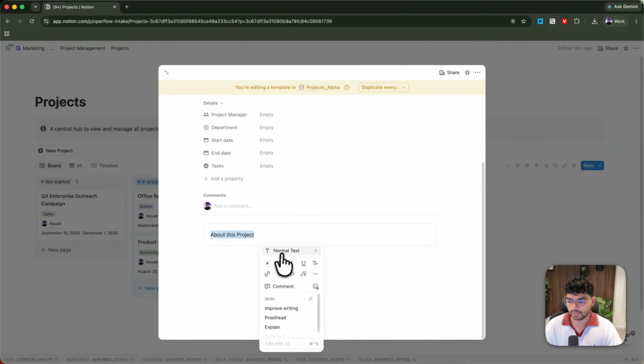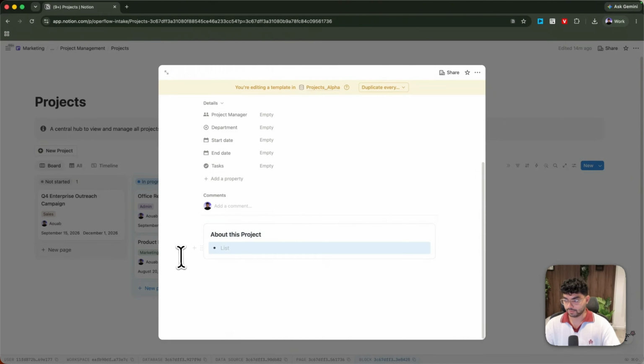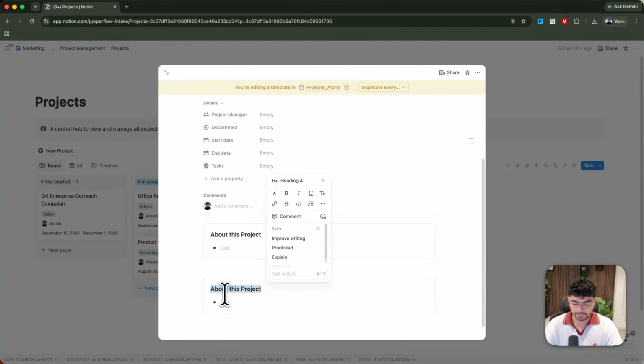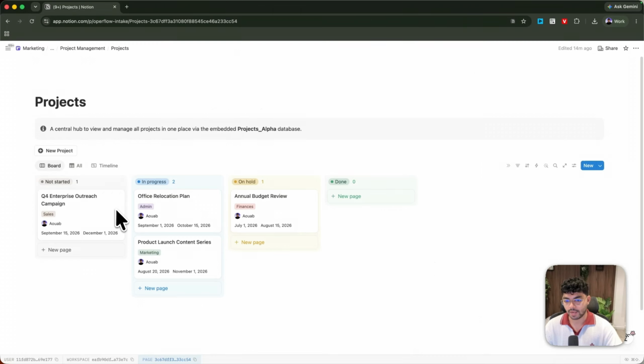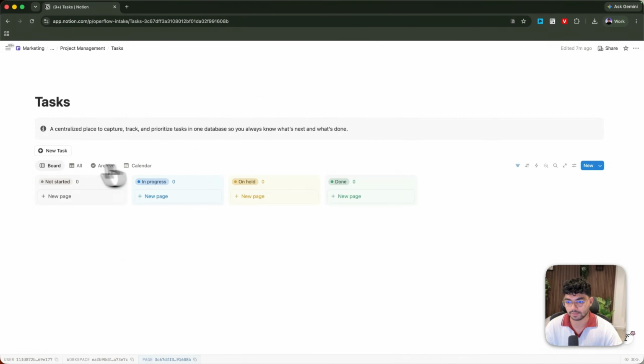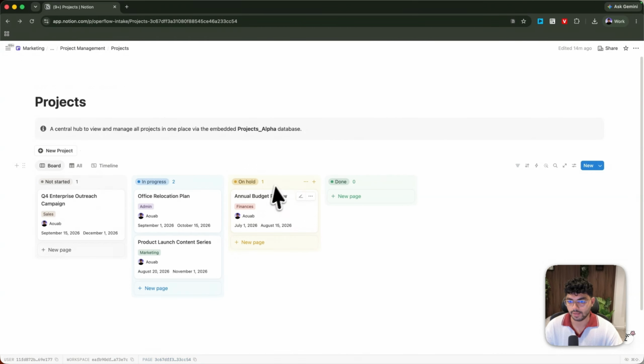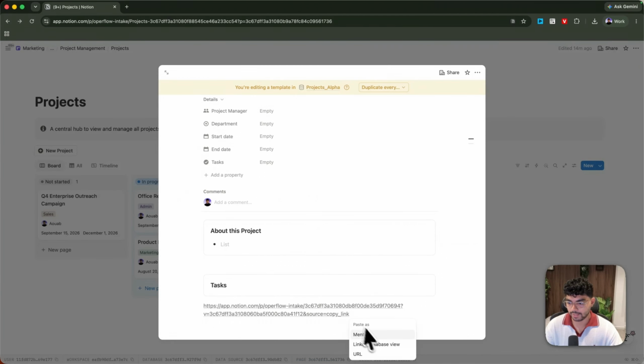I'm going to give it a heading 4. And of course, I'm going to give it a bullet point where you can write about this project. Then below it, importantly, is going to be the tasks. So for the tasks, I'm just going to give it this block. And then I'm just going to paste the link that we should have from the tasks database, which is this one. And then all I'm going to do is paste the link and then click on link database view.